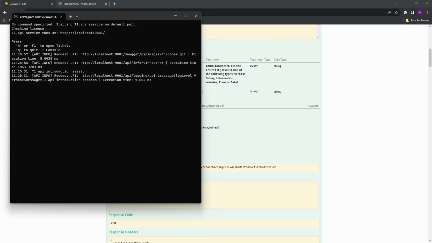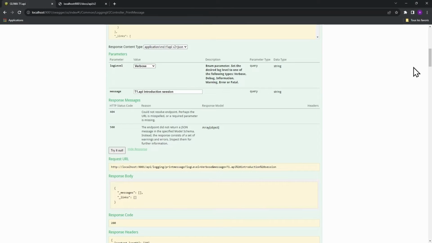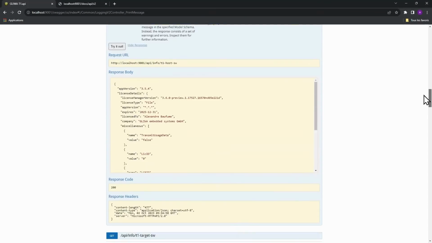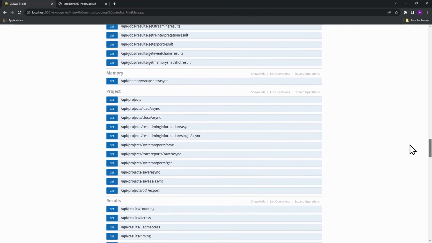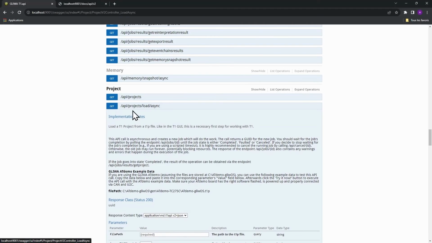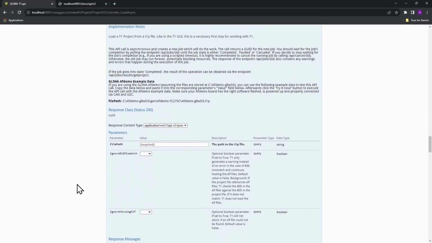If I would like to start measuring my application, as with the GUI, I would first need to load a T1 project file. For this I would use the load endpoint in the project API. I can see that this endpoint is asynchronous, and some information concerning asynchronous endpoints is displayed. An asynchronous endpoint execution results in the creation of a job, identified with a globally unique identifier returned by the T1.api. This job is dedicated to this endpoint execution, and its GUID allows checking the progress and the state of the job.